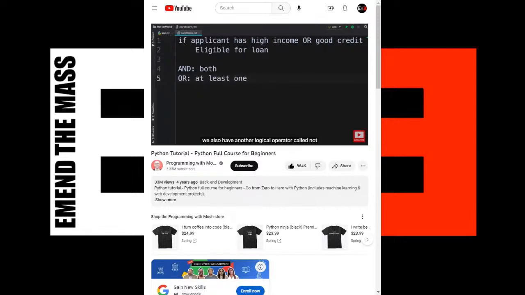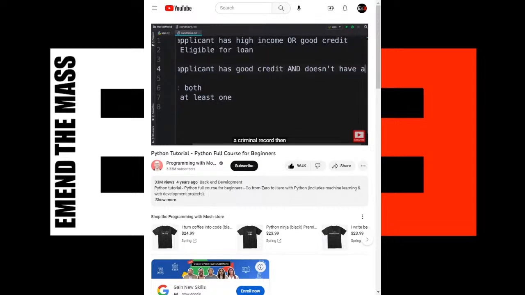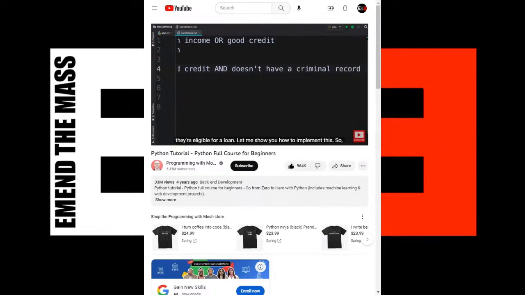We also have another logical operator called NOT, and that basically inverses any Boolean value we give it. If we give it a true Boolean value, it converts it to false. For example, let's make up a new rule. If applicant has good credit and doesn't have a criminal record, then they're eligible for a loan. Let me show you how to implement this.